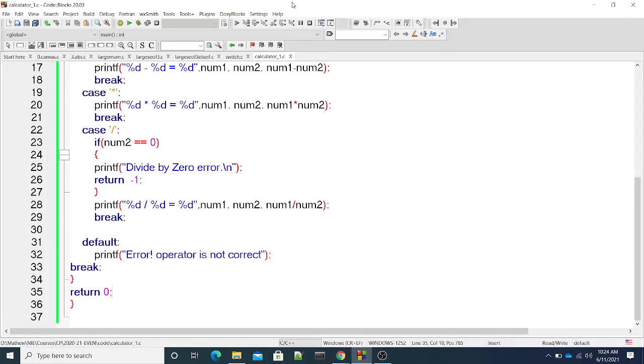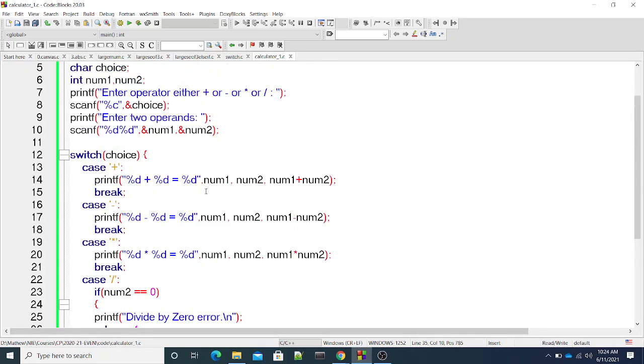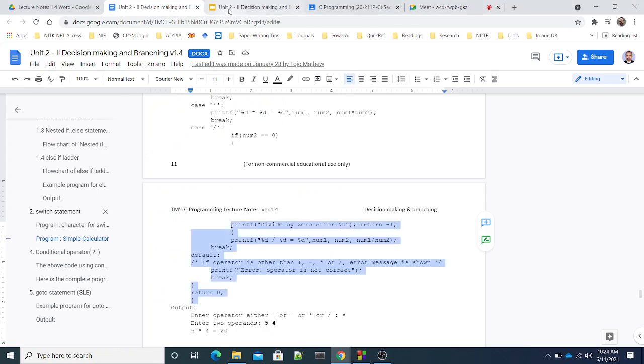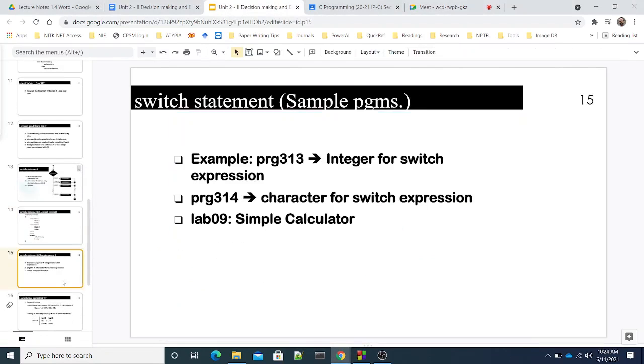Any doubts so far? Any doubt? It's time for you to ask. Otherwise, I'll see what is there in the PPT, if I have missed anything.